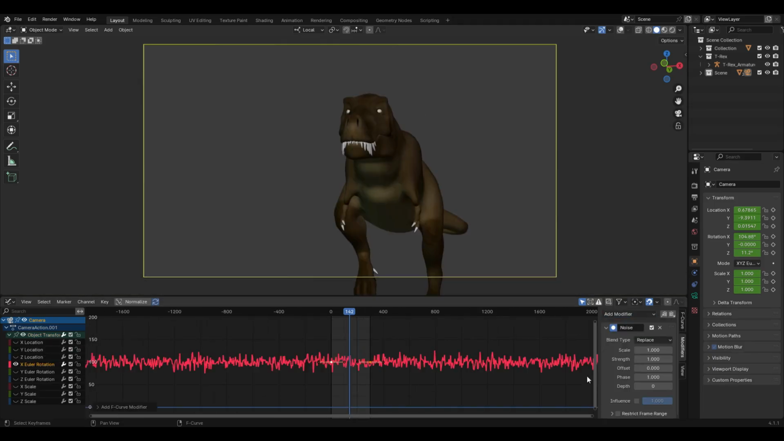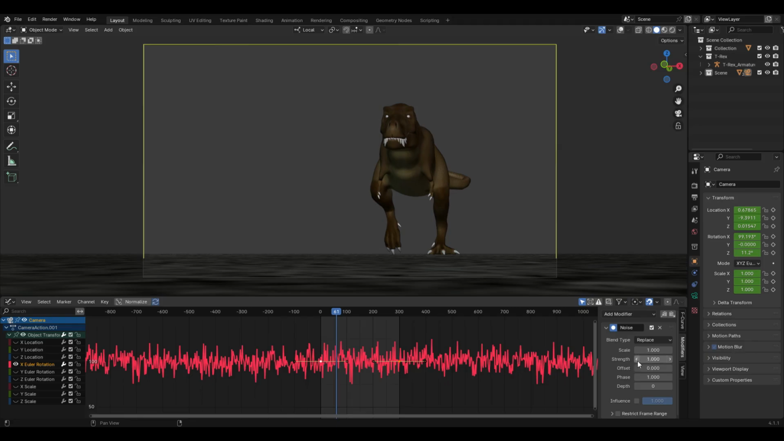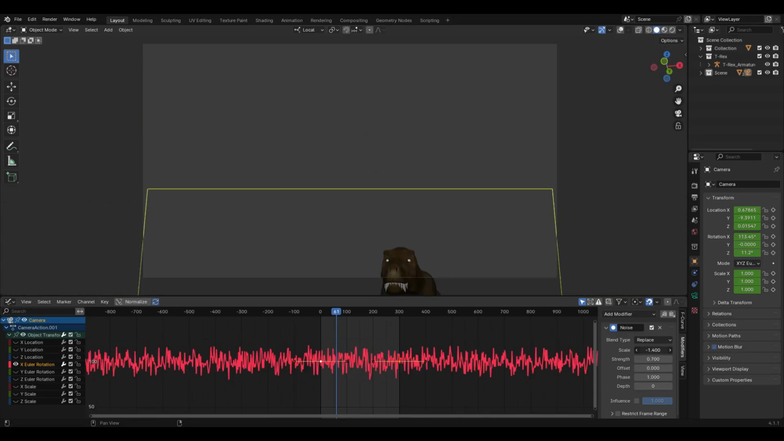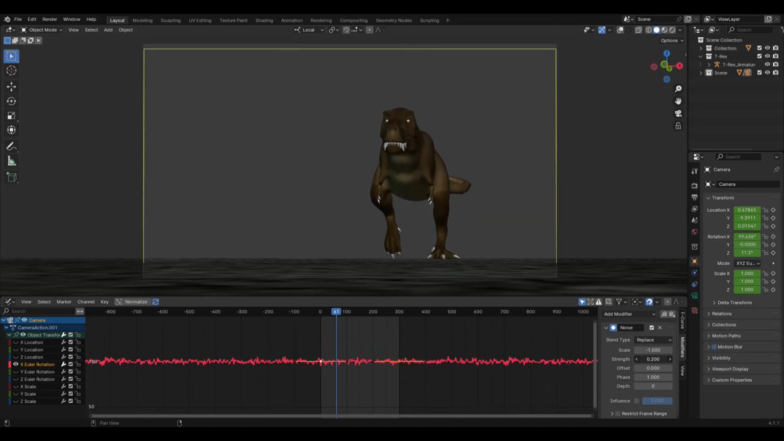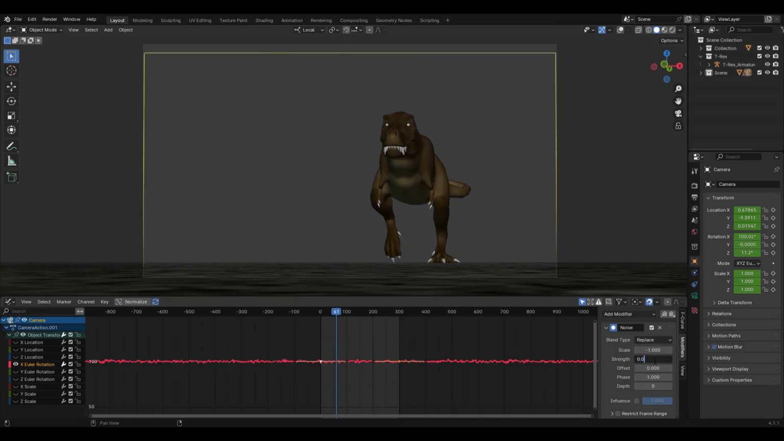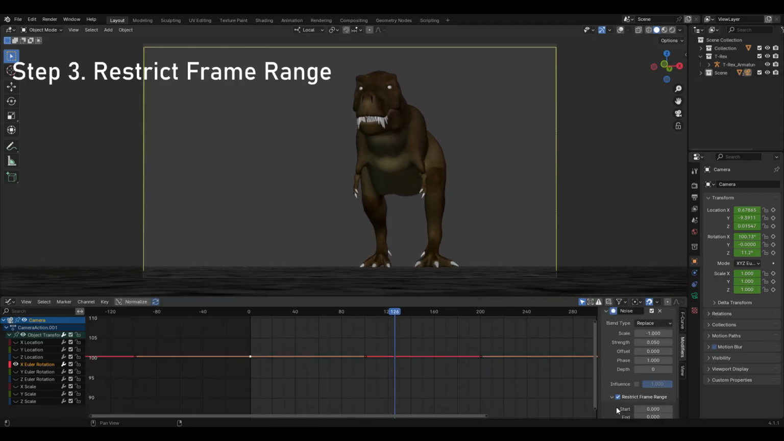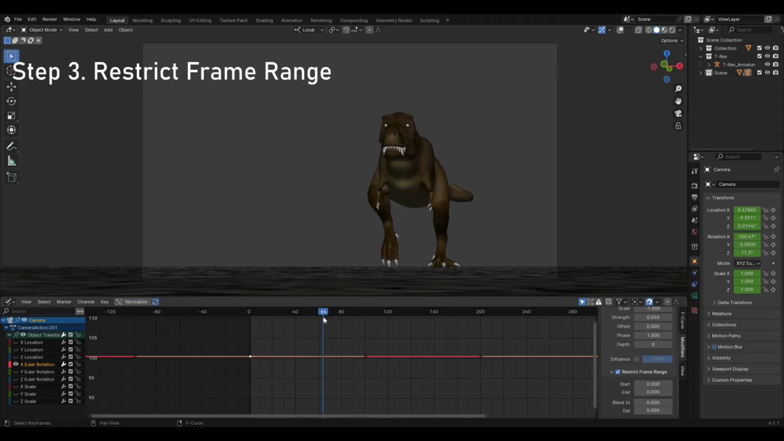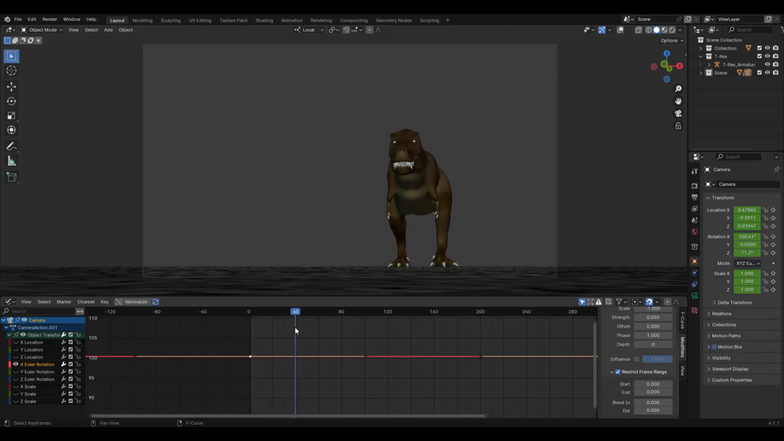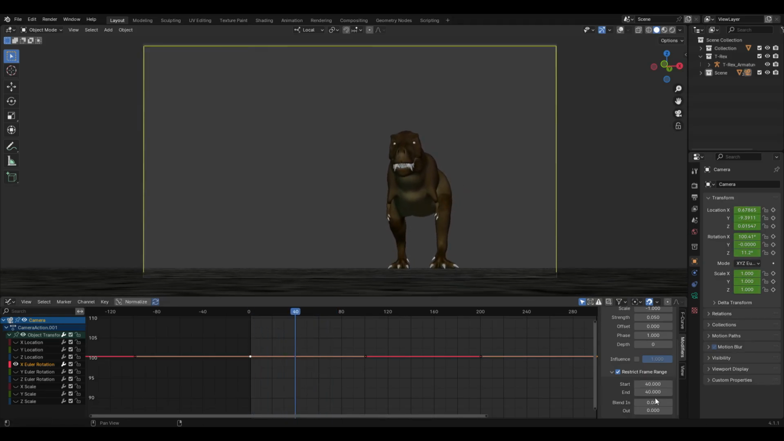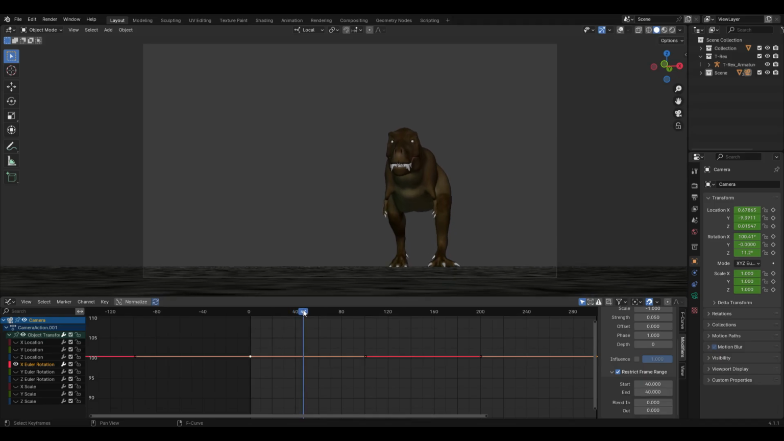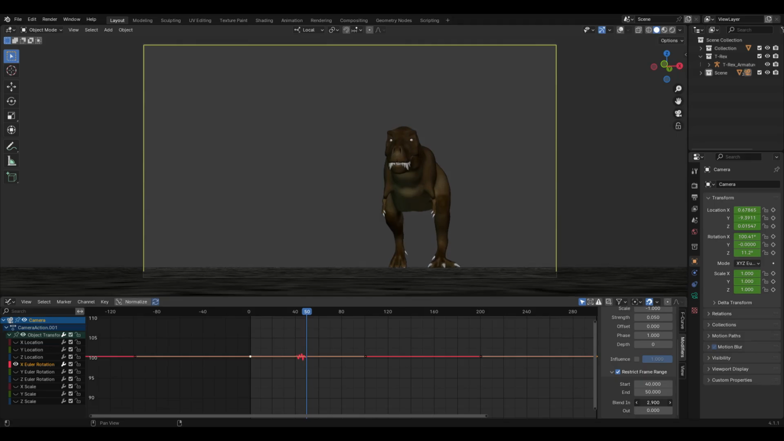Mess around with the settings a bit. Usually you want the strength to be a little bit lower so the shaking is not overwhelming. To make the camera shake in, scroll down to the restrict frame range section. Look around for the frames where the character takes a step and set the start at the step frame, and then the end frame just a little bit afterwards.